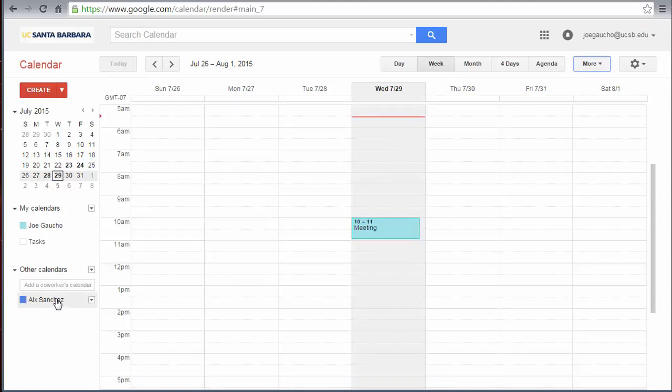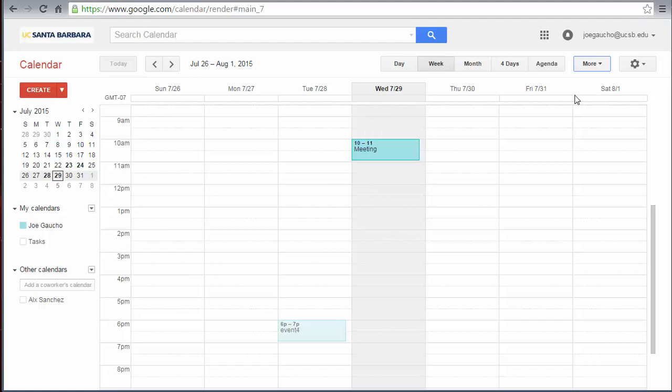Also, sometimes you might need to refresh your calendar. To refresh your calendar, you want to go ahead and go to the same More button and click Refresh. This will go ahead and show all the events that you have on your calendar. And also it will refresh any changes you made that don't seem to come out right away.